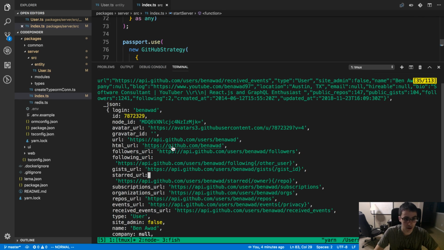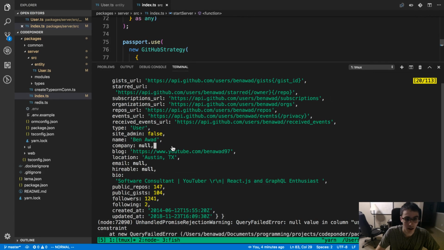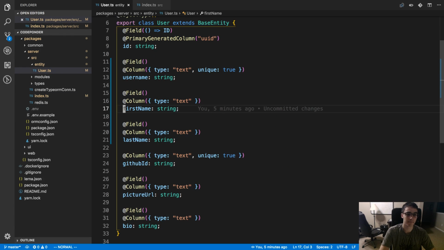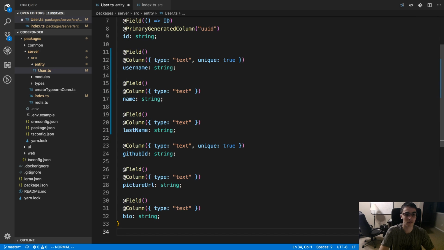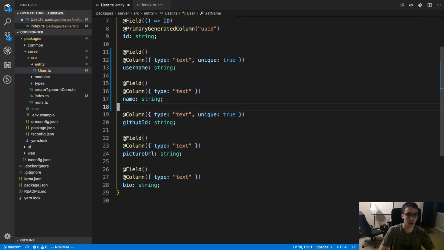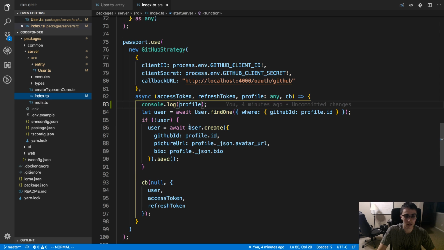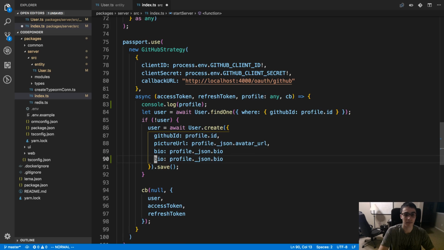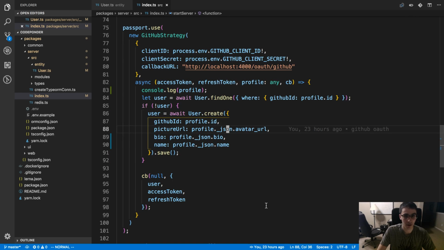Okay, so let's see. There should be a first name and last name somewhere here. For some reason, it's only name. All right, I'm totally chill with just doing name. We'll just match what GitHub does. So name, and that's under the JSON. So we have bio, name, picture URL. Good. That's pretty much the only thing I wanted to do.